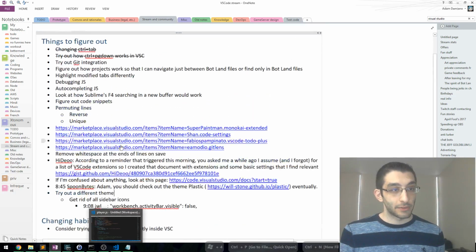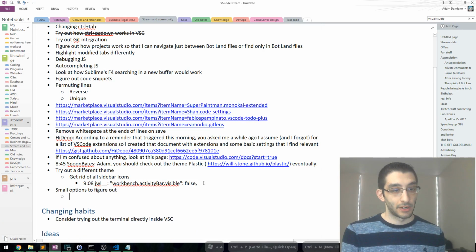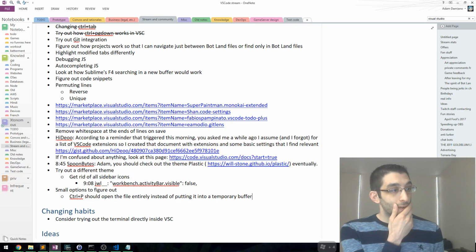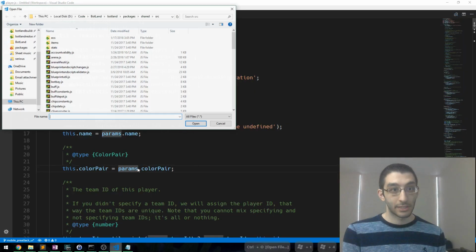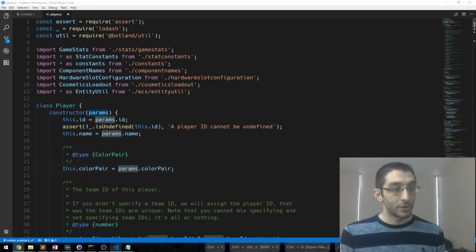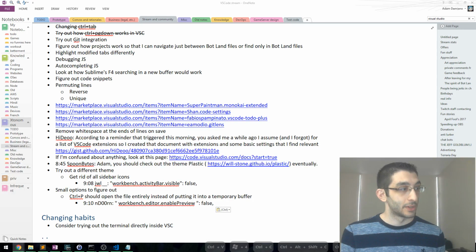Yeah, that's one of the things I want to figure out. I'll just write small options to figure out. Control P should open the file entirely instead of putting it into a temporary buffer. Just open the file. Oh, you're saying don't use that quick select? No, wait, no. I need to take a look at that. Enable preview false. So the thing is, I want a preview in some cases and I don't want it in other cases, and I need to figure out how exactly I do that. But yeah, this sounds like what I should look into.